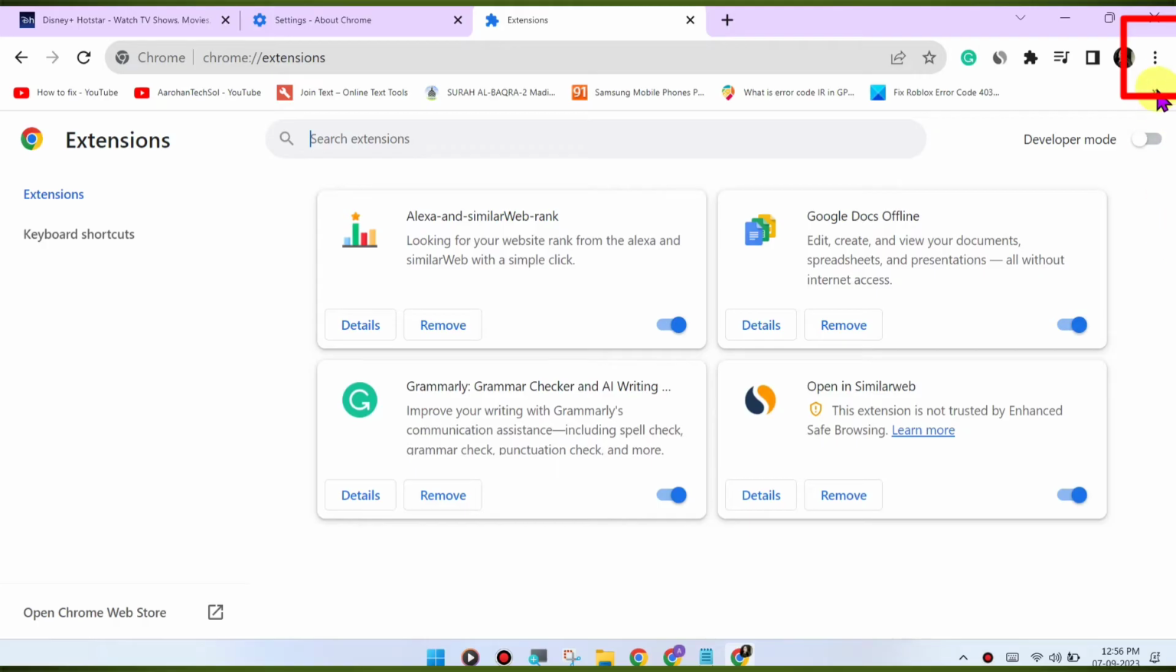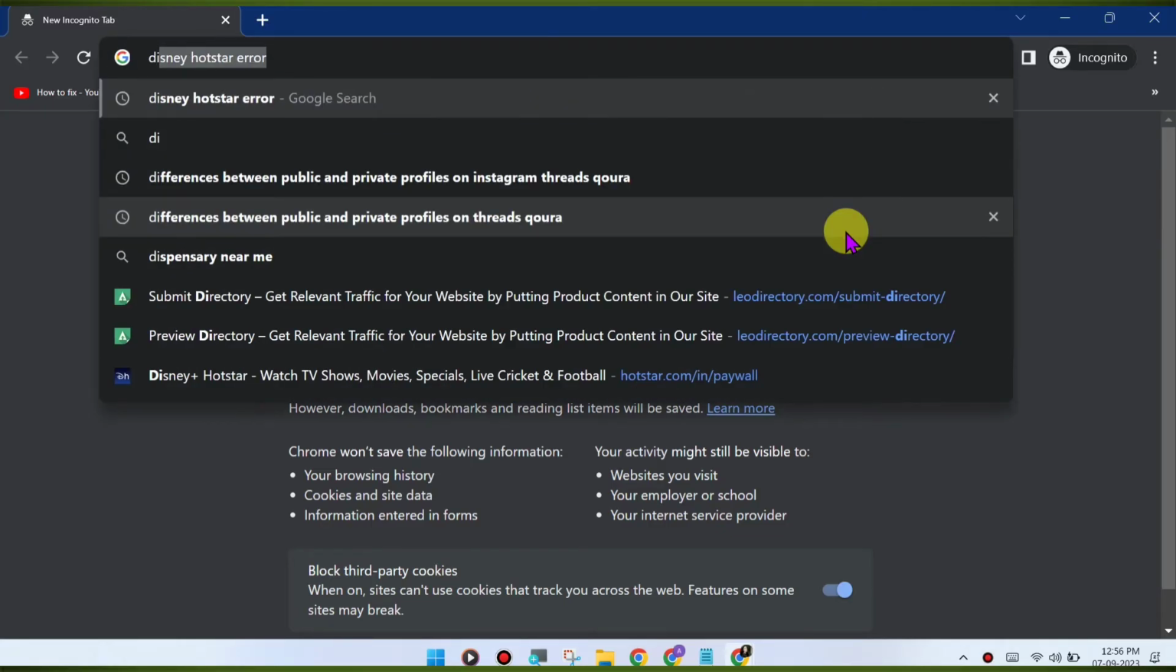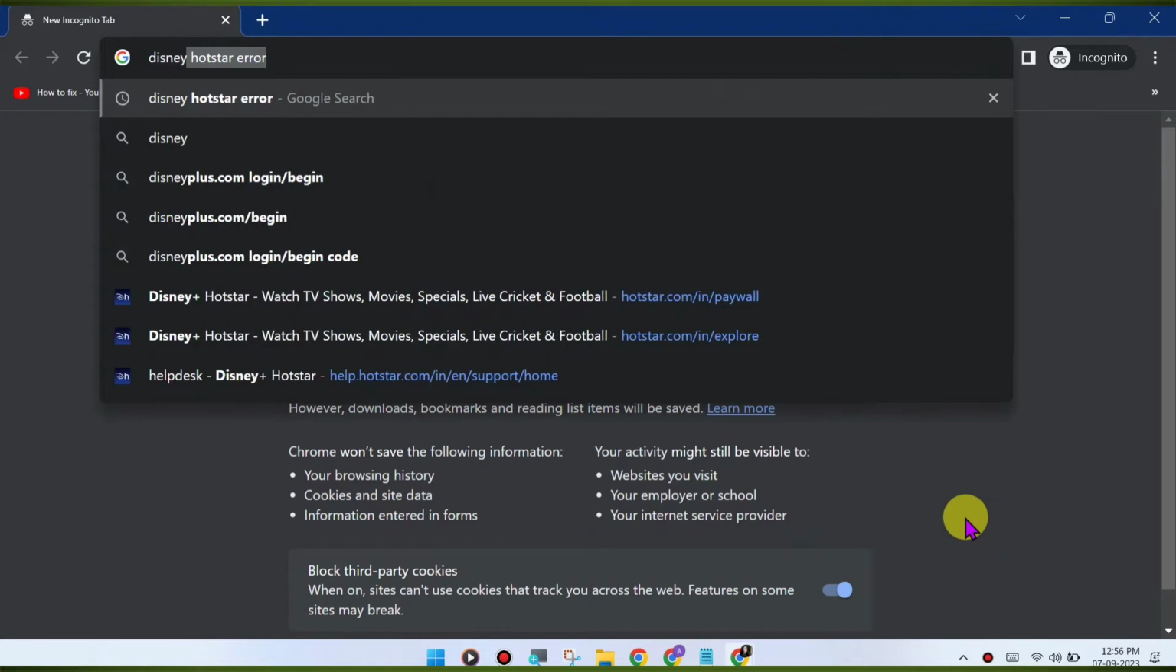Switch to incognito mode. Open an incognito or private browsing window in Chrome and try accessing Disney Hotstar again. This will disable extensions and might help identify if an extension is causing the issue.